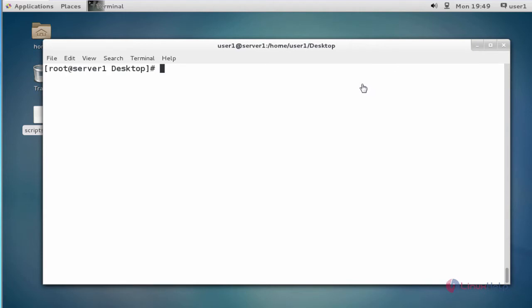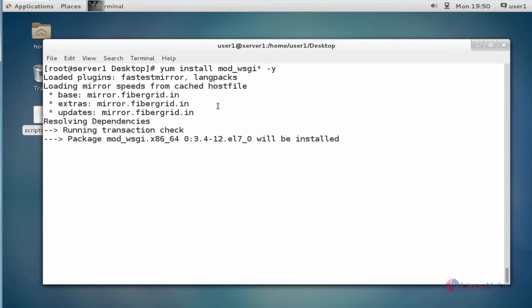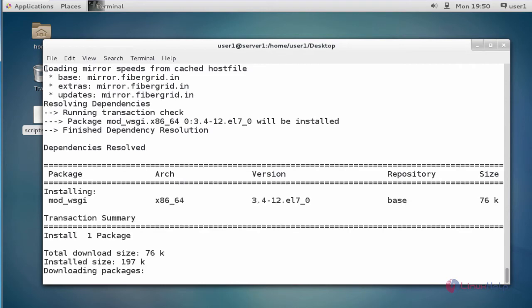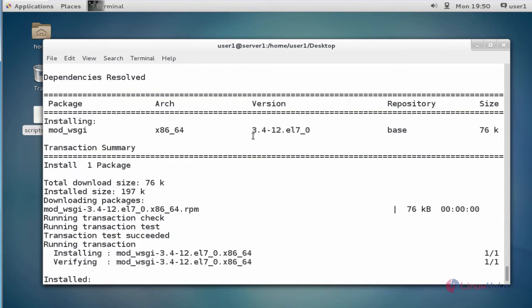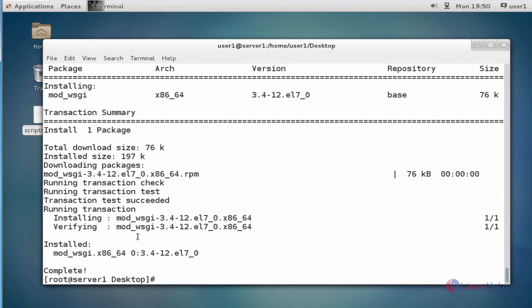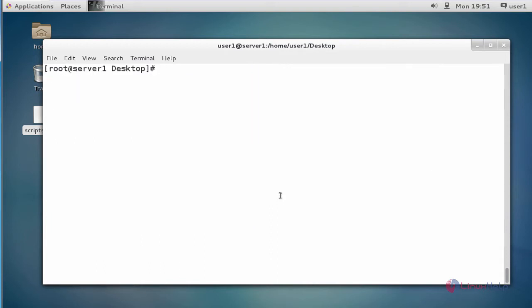Once you install the Apache package, then install the mod_wsgi package by typing yum install mod_wsgi. Press enter now. And now the package mod_wsgi is installed. After installing this package, next create one directory in the webroot directory.